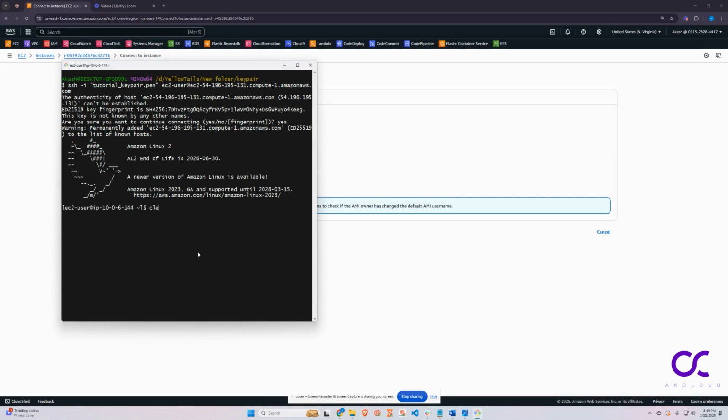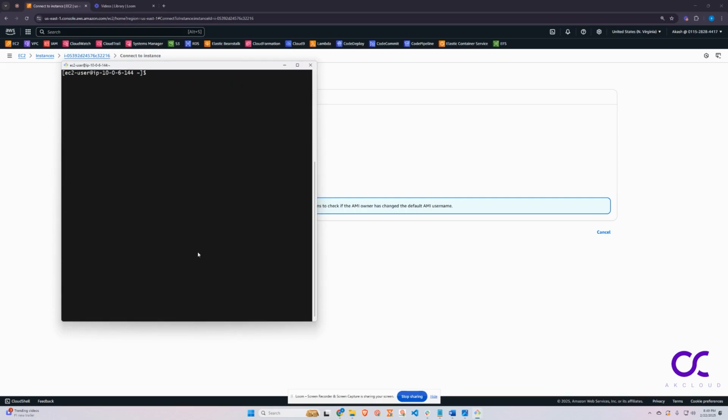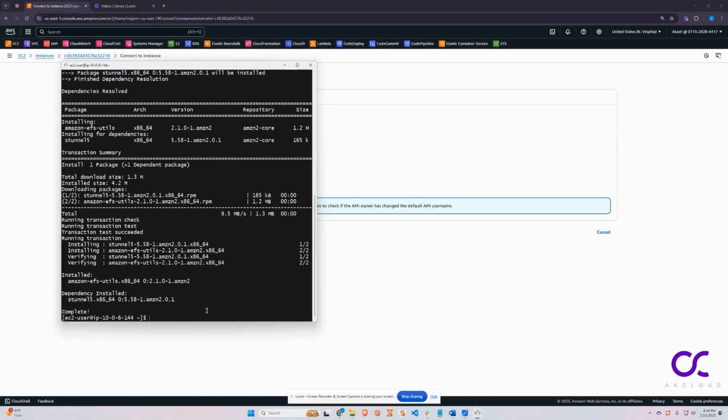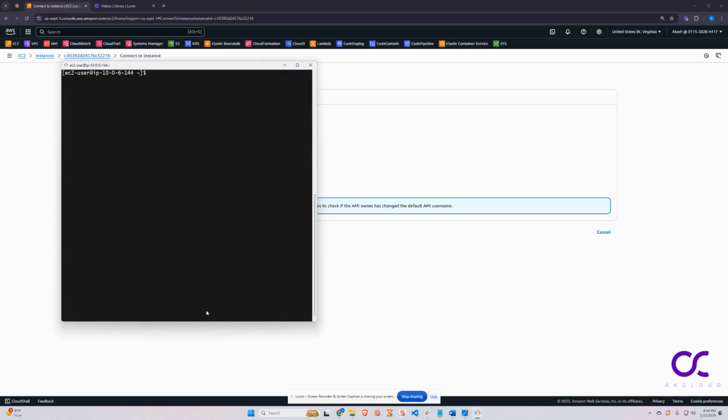Let's make this a little bit bigger. Firstly, we'll be installing Amazon EFS utils: sudo yum install amazon-efs-utils -y. The -y is so I don't have to keep pressing Y and enter. So it's complete. Now let's create a directory where I'll be mounting the EFS.